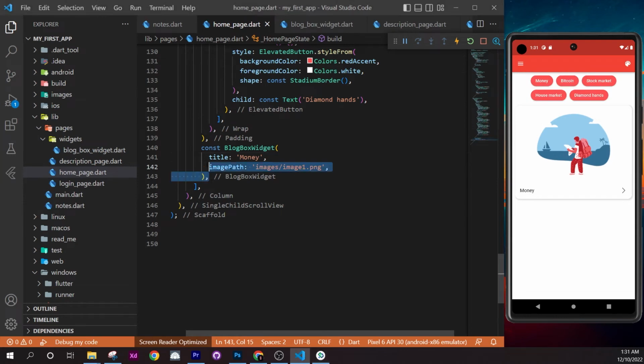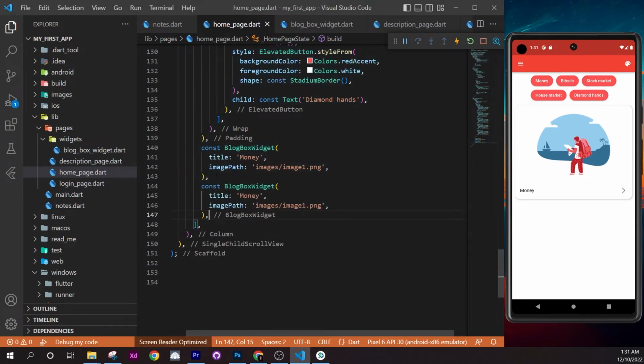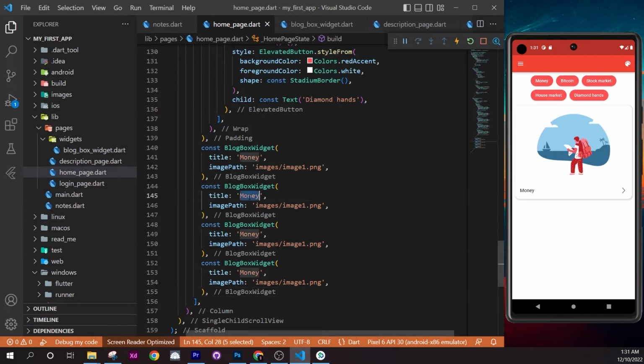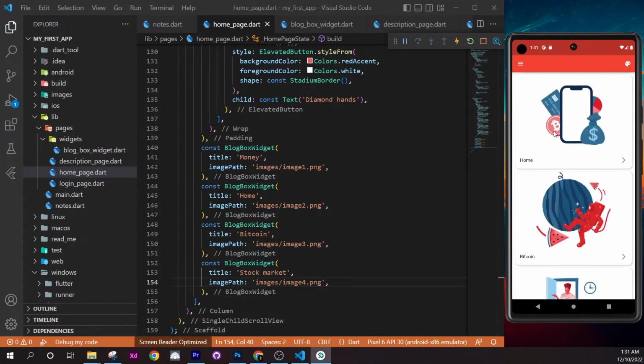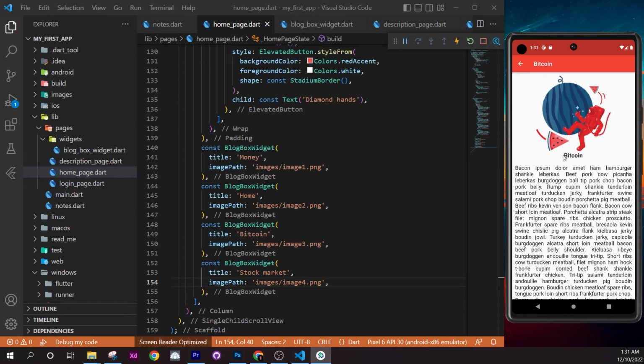That's perfect. So now I can just literally copy this, paste, paste, paste, and I can change this for home. Home, I can say Bitcoin, and I can say, I don't know what, stock market. Okay. And we will change this for image 2, image 3, and image 4. Save. Now it worked perfectly fine. So we have the money, the home, and the Bitcoin. If you click on Bitcoin, you have Bitcoin and all the information with the same image.